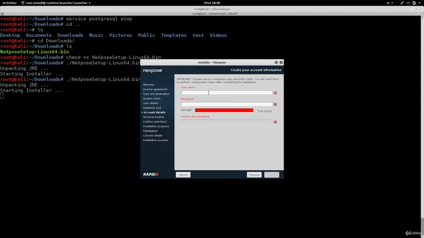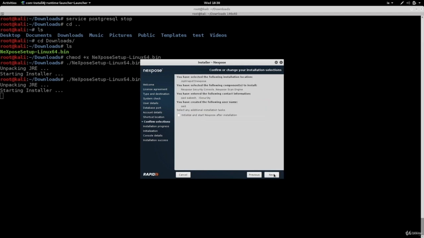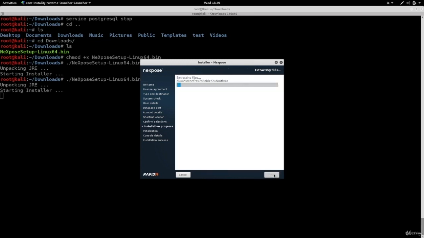Now it's asking me to make a username and a password for login. So I'm going to make a username and I'll call it Zaid. And then I'm going to select my password. And make sure you don't check this box. Now I had a lot of issues when I was checking this box during installation, which basically should start Nexpose once the installation is over. But I'm not going to check it. I'm just going to install it and then start it later when we want to use it. So I'm not going to check this box. Make sure it's unchecked. And that's it. Now it's going to install it for me. I'm going to pause it and resume once the installation is complete.